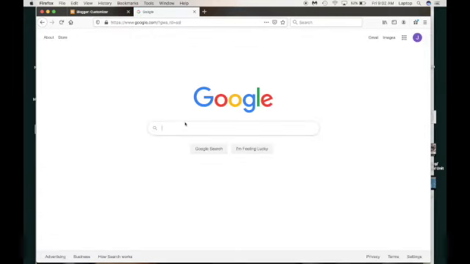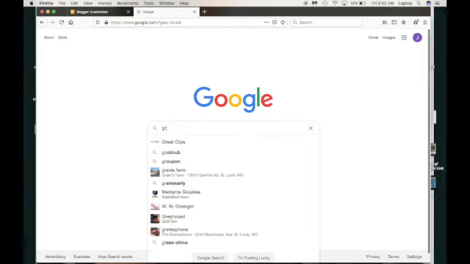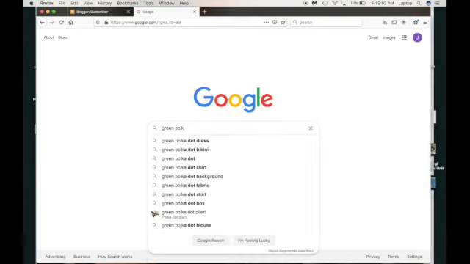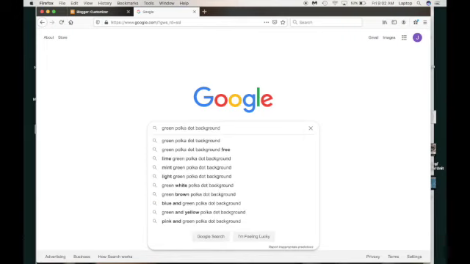And on Google, let's say I want polka dots. I'm going to say green polka dot background. Whatever you want, follow it with the word background. So if you want Buzz Lightyear, you would say Buzz Lightyear background. If you want watercolor, you would say watercolor background. Whatever kind of background you want, follow it with the word background.